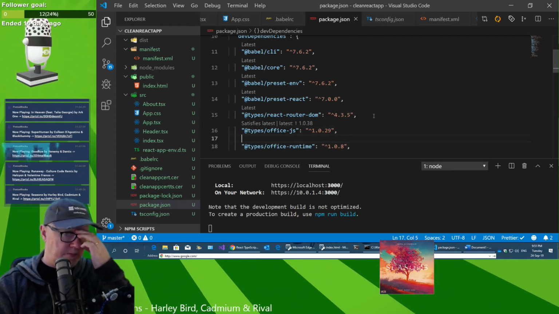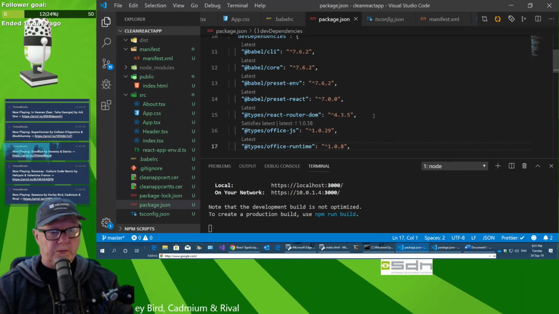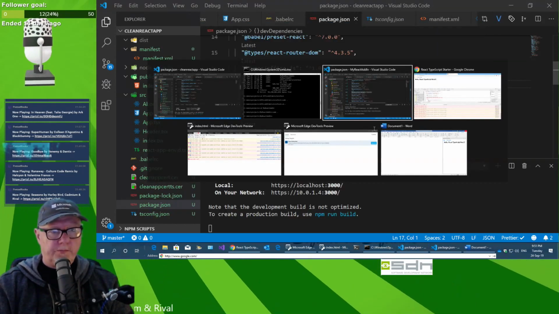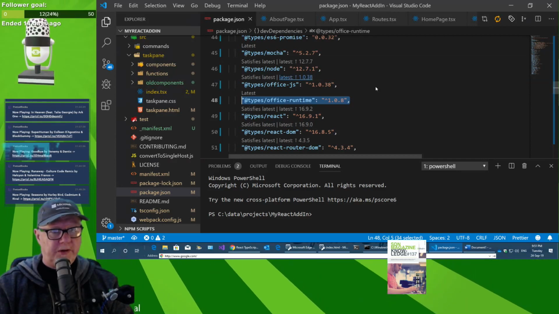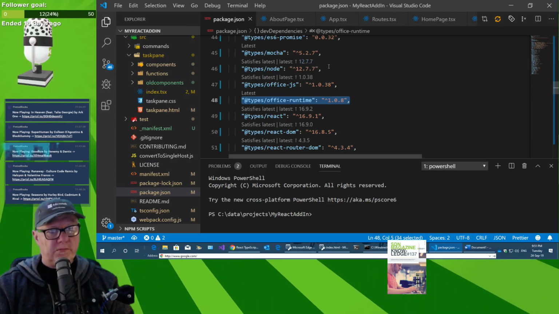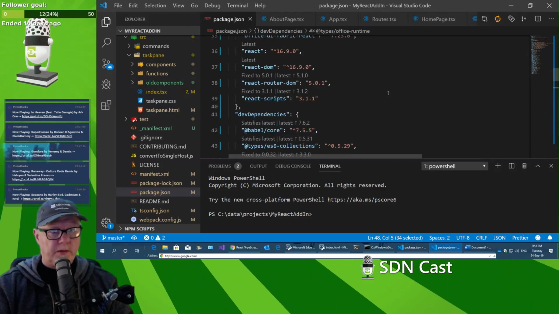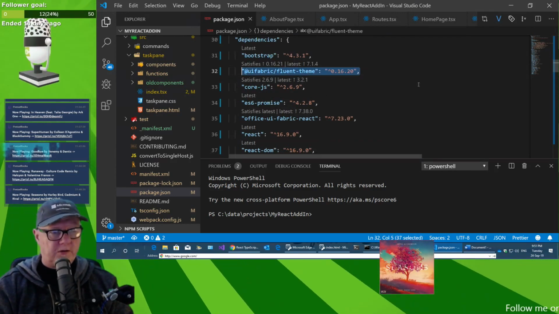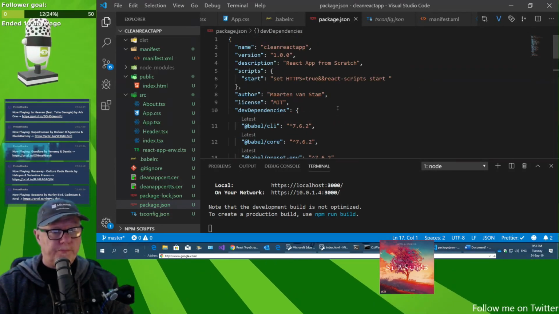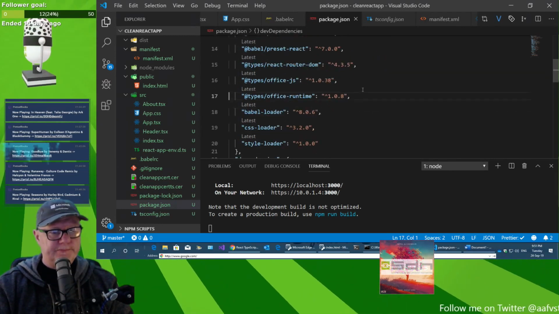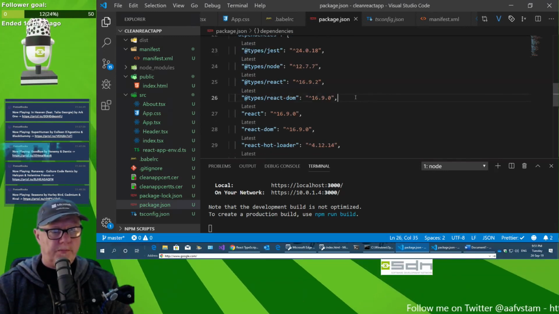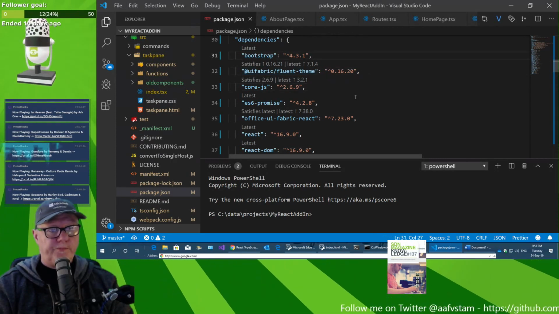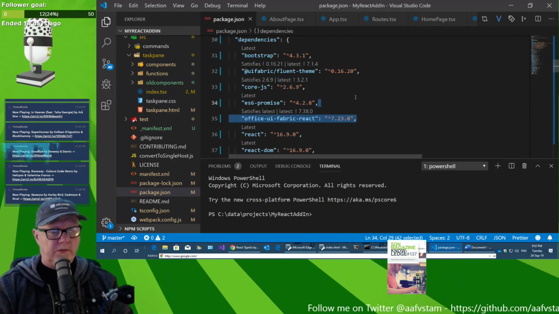Oh, the Office.js is updated already. Same over here, by the way. Types Node. Let me see if there's more Office stuff in there. Dependencies. Office UI Fabric. Copy. And here. UI Fabric and UI Fabric React.